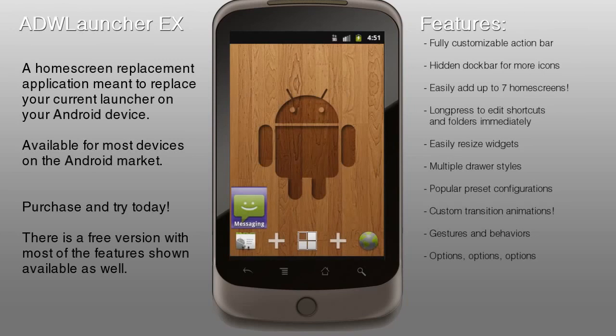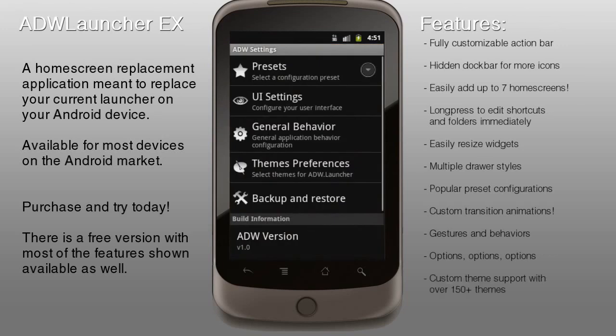Another feature of ADWLauncher is built-in theme support. And with over 150 themes on the market, there's plenty of choice.